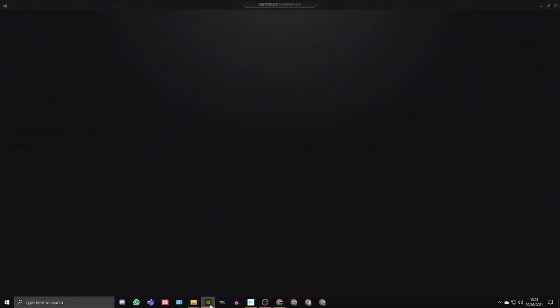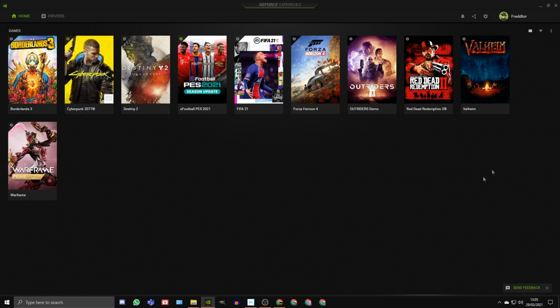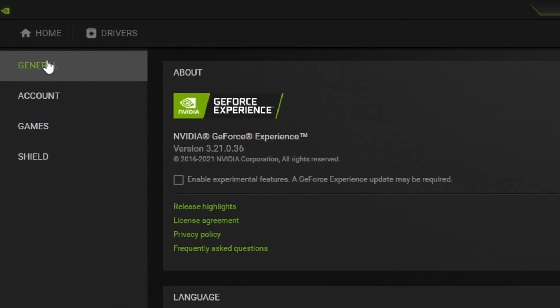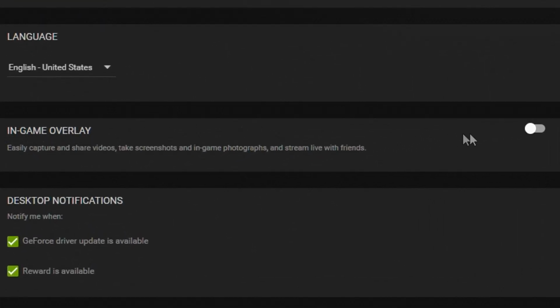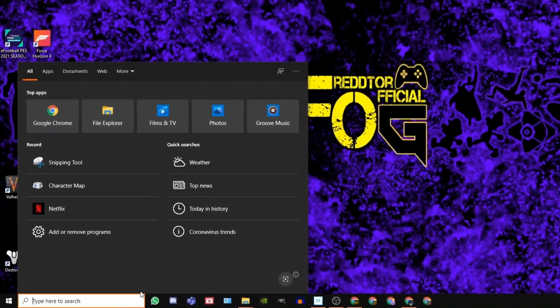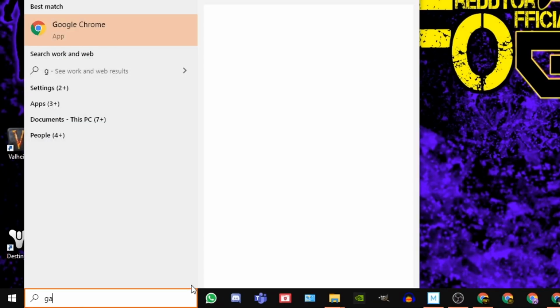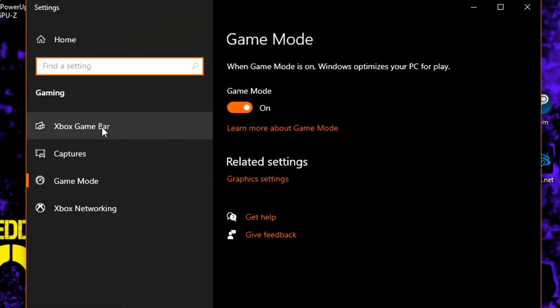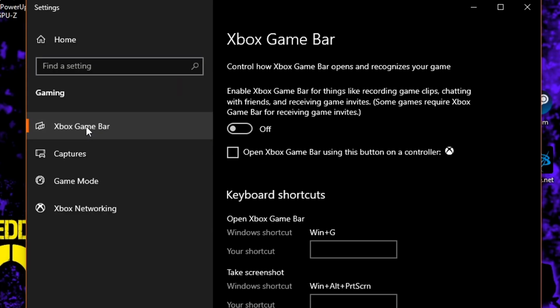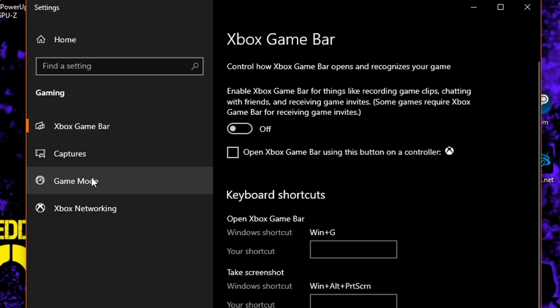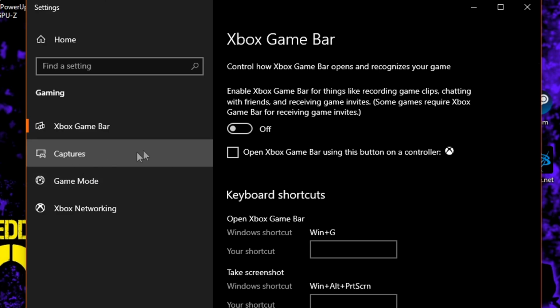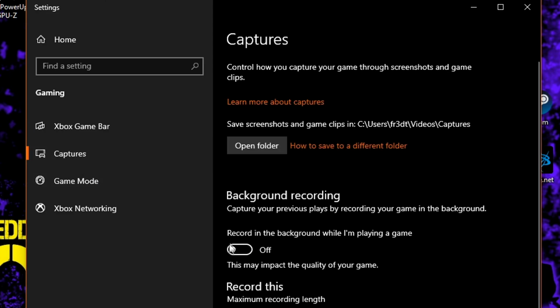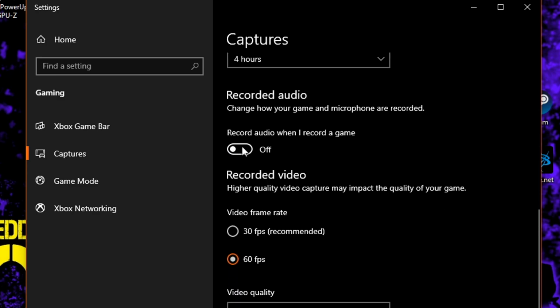To turn off the Nvidia GeForce overlay, open up Nvidia GeForce Experience, click on the settings icon, go to General, and switch off the in-game overlay. For Xbox Game Bar, using the Windows search bar, type Game Mode Settings, and then click the icon. Once the window is open, navigate to the left side and click Xbox Game Bar, and of course, set it to off. Then you navigate back to the left and click on Captures, where you then need to switch off background recording and recorded audio.